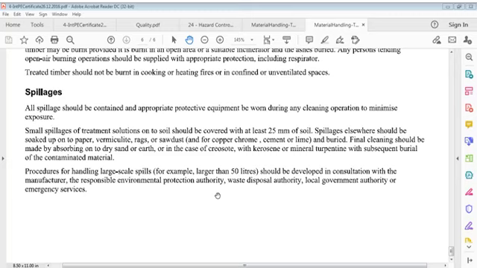Procedures for handling large-scale spills larger than 50 liters should be developed in consultation with manufacturer, responsible environmental protection authority, water waste disposal authority, local government authority, or emergency services.